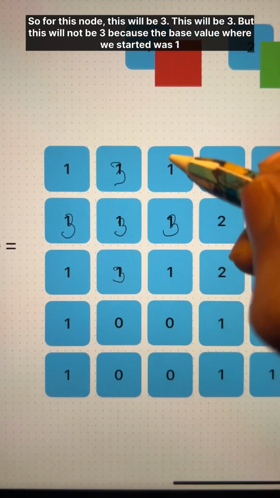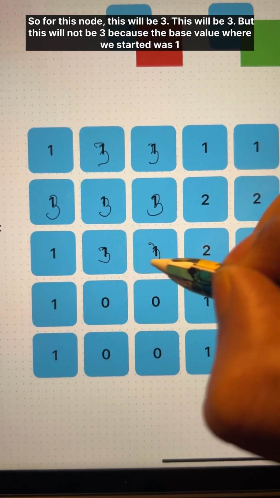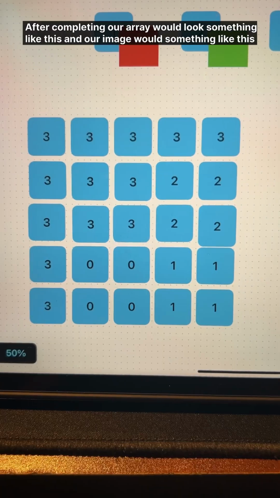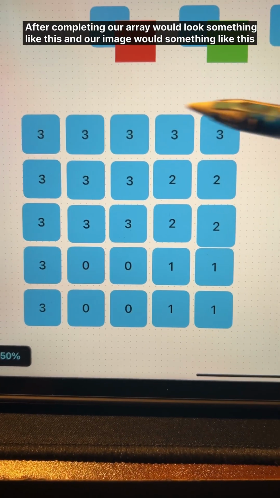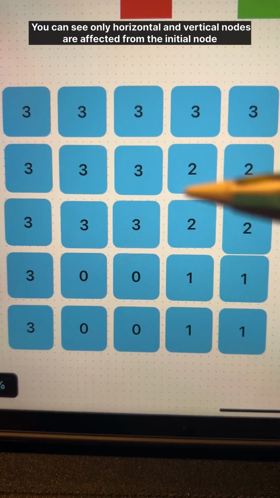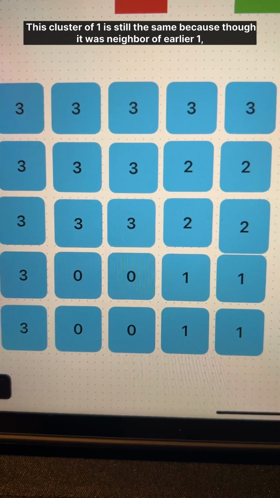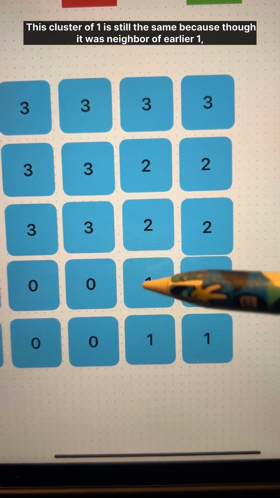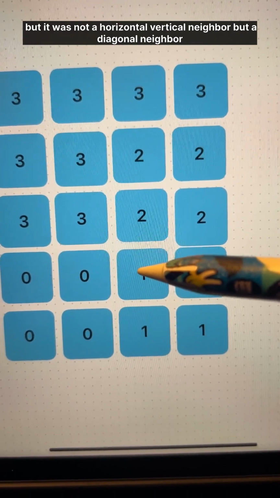So for this node, this will be 3, this will be 3, but this will not be 3 because the base value where we started was 1. After completing, our array would look something like this, and our image would look something like this. You can see only horizontal and vertical nodes are affected from the initial node. This cluster of 1 is still the same because though it was a neighbor of an earlier 1, it was not a horizontal or vertical neighbor but a diagonal neighbor.